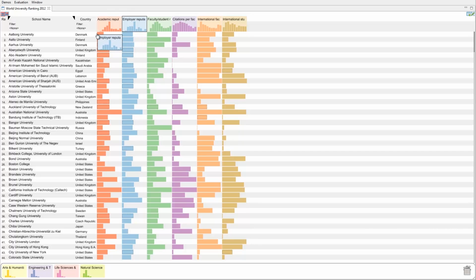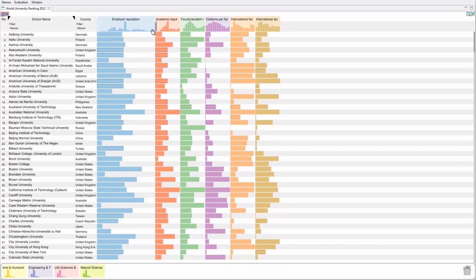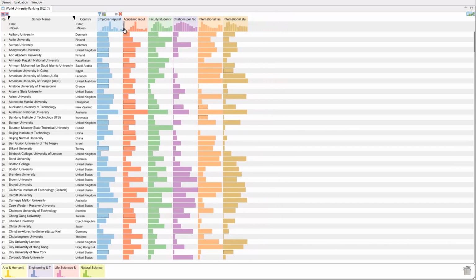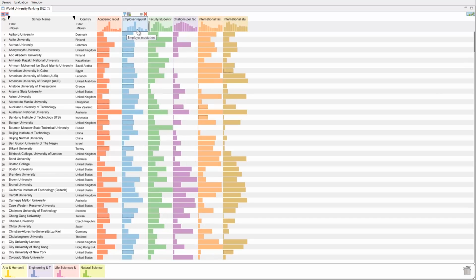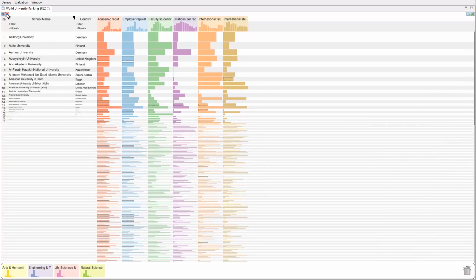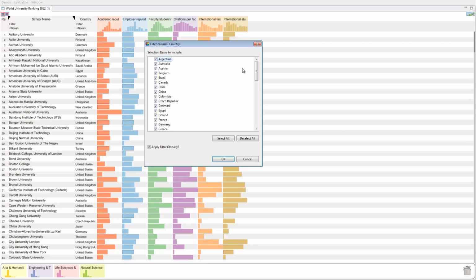Columns can be moved, resized, removed, and restored. The row layout can be switched between a uniform layout and a fisheye layout. Items can be searched and filtered.